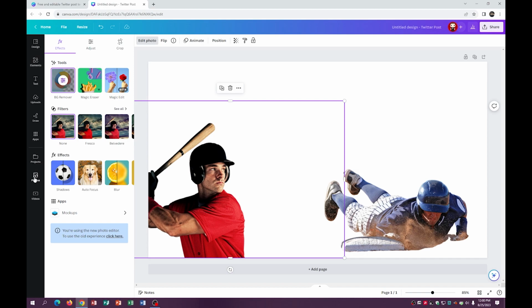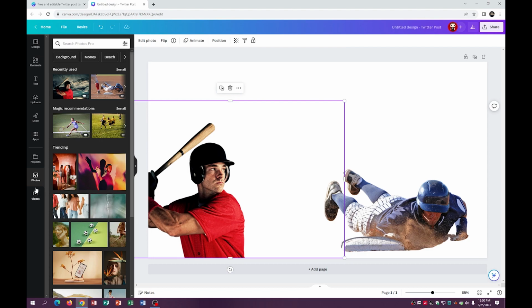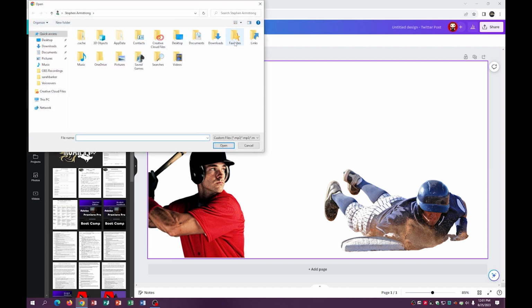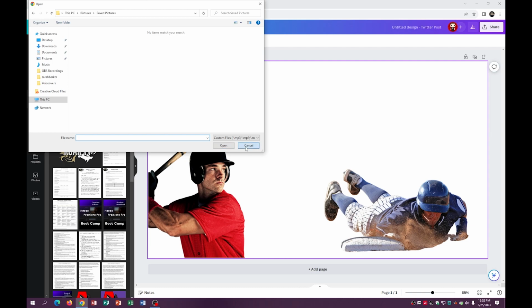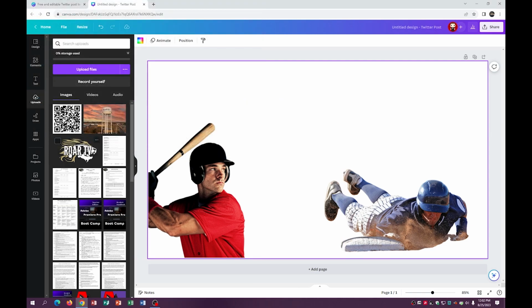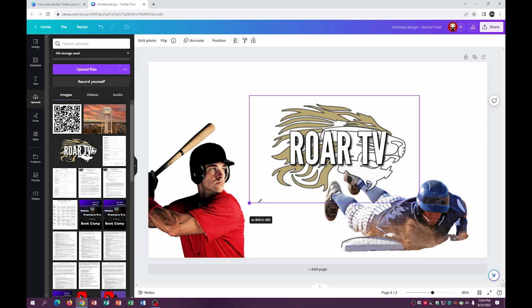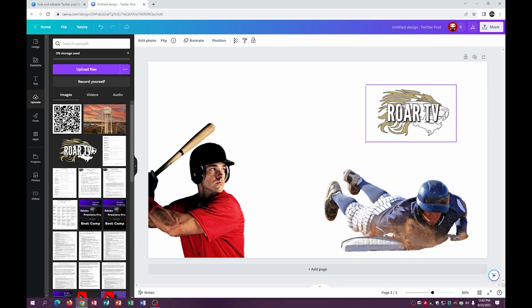If I want to look at a logo, I could always go to photos. I can click uploads, and you'll see some of the things I've uploaded here, but I can click upload files. I can go to any folder in which I have files. I don't think I have anything in here. Sorry about that. And I hit open, and it'll bring that into the file. So if I have an upload here, it'll store it right here for future projects. So I could put a QR code, or I could put my logo for my team in here, shrink it down. That's our Roar TV logo.